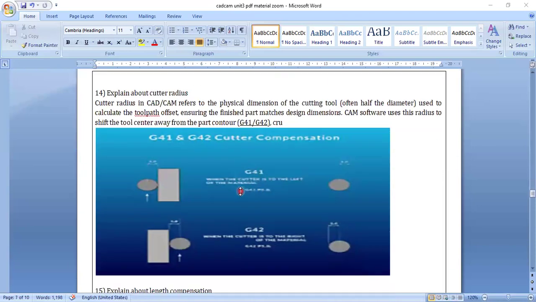So next question, the 14th question: explain about the cutter radius. In one word I can tell you that G41 and G42 cutter compensations are done here. Only 41, 42. Cutter radius in CAD/CAM refers to the physical dimensions of the cutting tools. Cutting tools often have a given diameter, and the cutter radius is half the diameter.